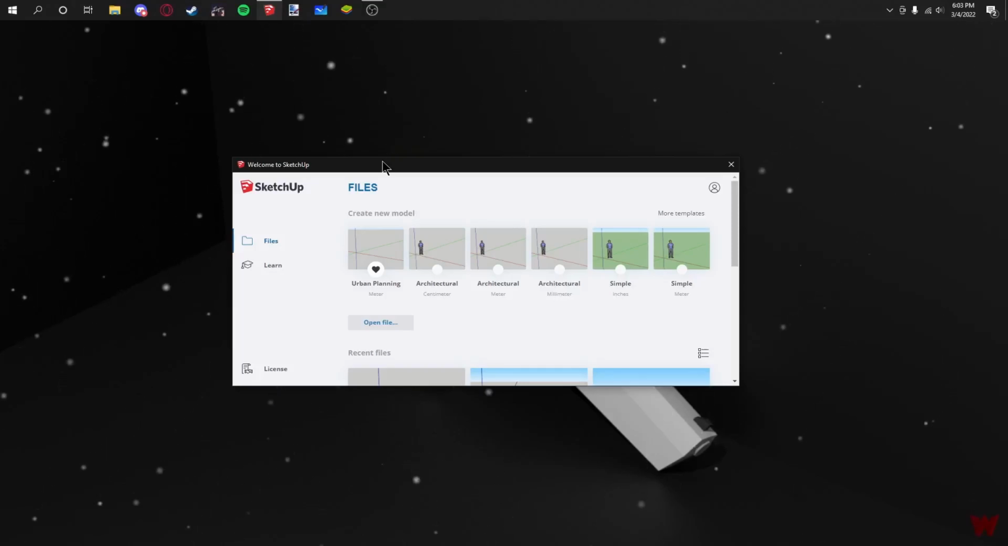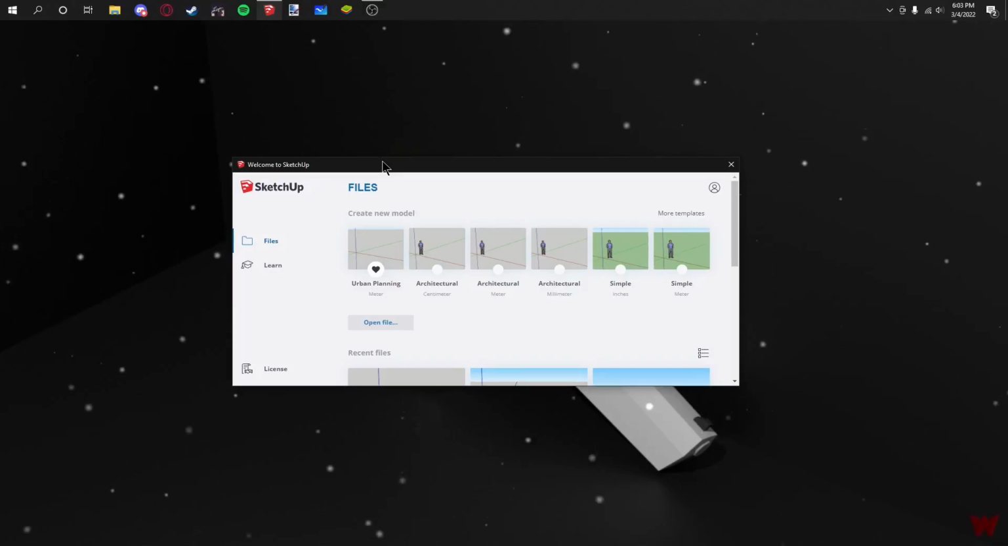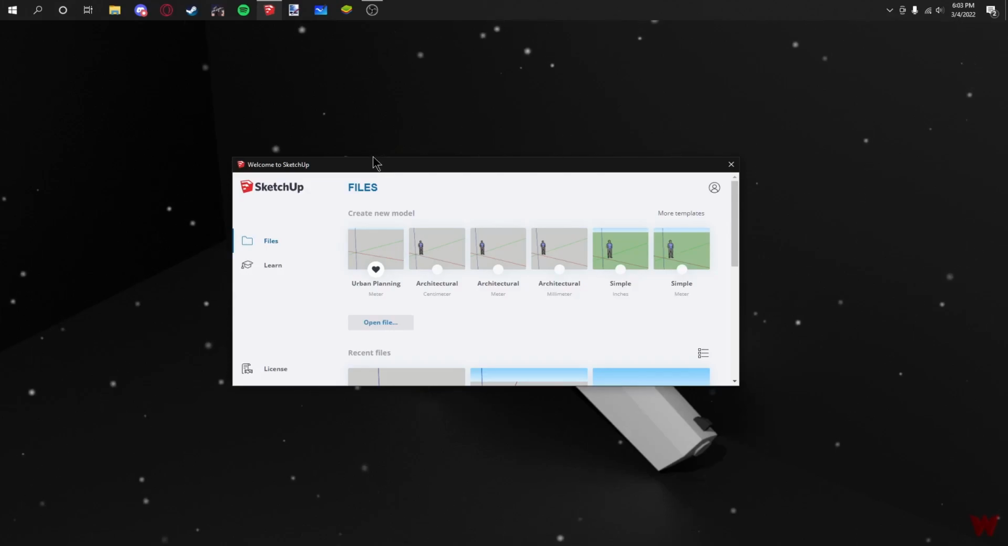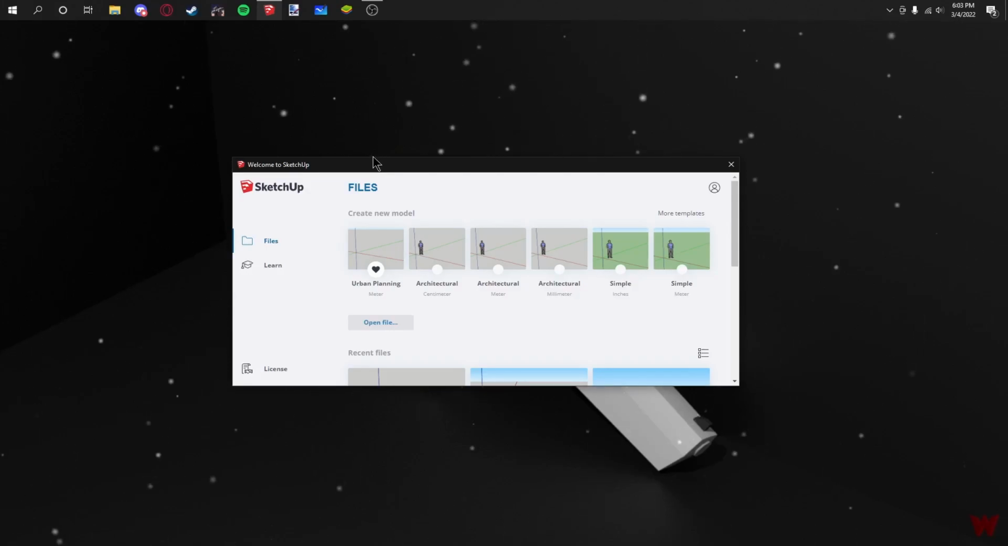Hello everyone, William here, and today I'm going to show you how to make an Unturned building using SketchUp. First, we want to use the Urban Planning Meters template.